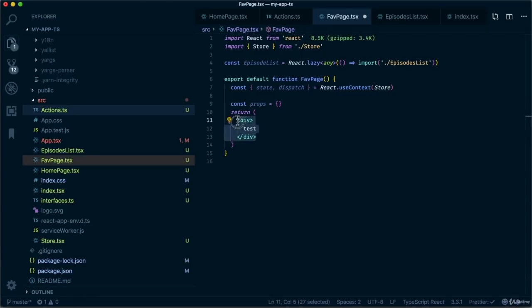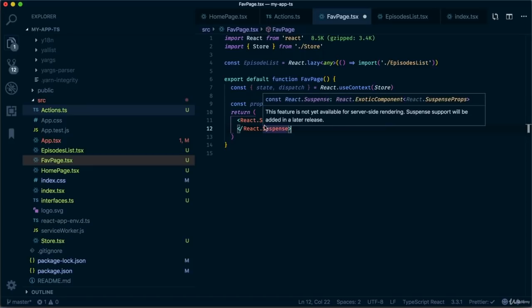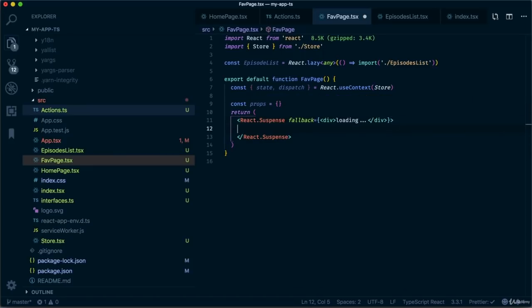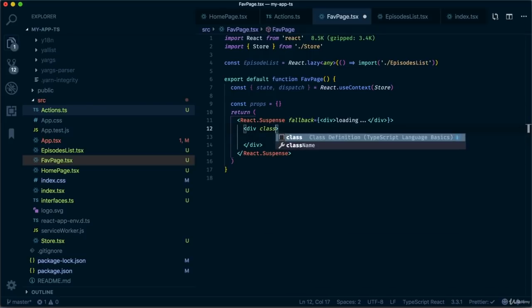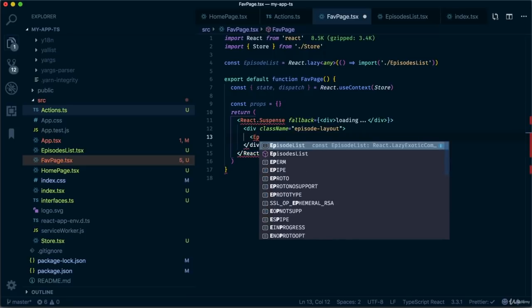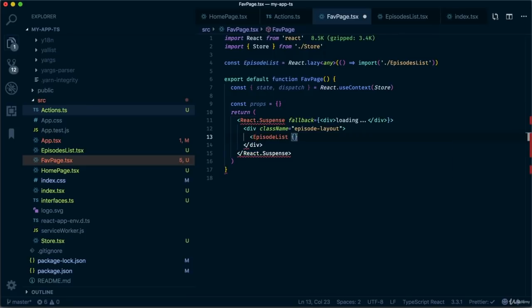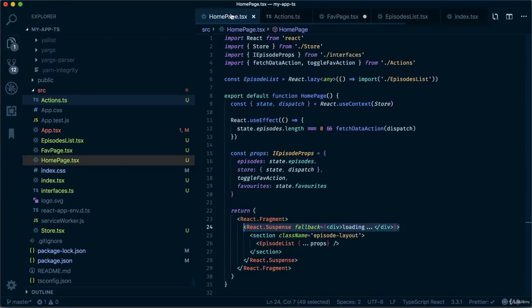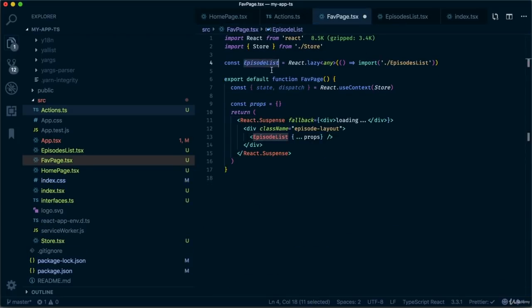Let's get rid of this, actually we don't need it anymore. Is it going to auto close for me? Yes it is. And we are going to need a div with a class name of episode layout, and we are going to finally get our episode list component with its relevant props. Okay, let's import that because we don't have it imported. We do have it imported, sorry, that's my fault.